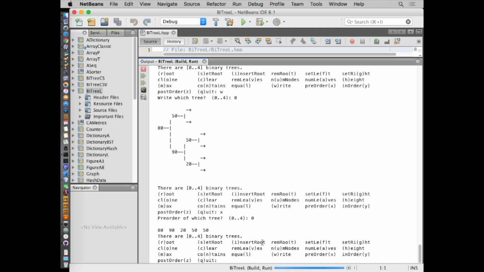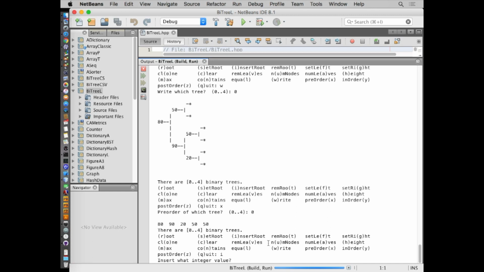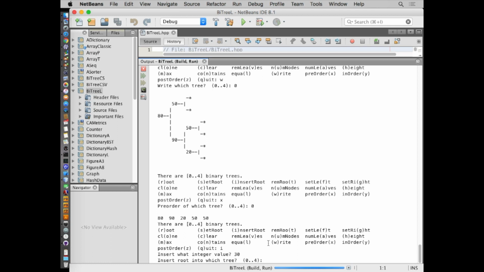Or you could change the 50. Well, we can't, because the only thing we can do is set root. Can't you create a new binary tree with like 30 in it? Yeah, we could. Okay, you want to do that? Let's do that. So let's insert root, insert what integer value? 30, and we'll put it in tree 1.